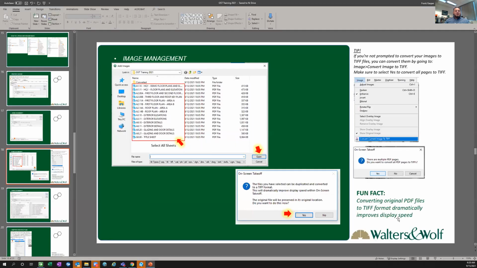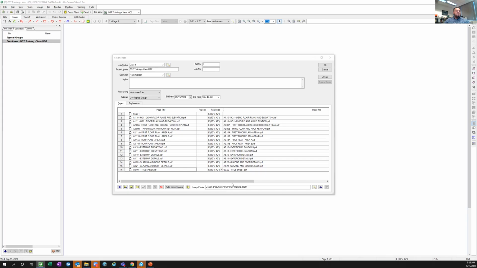You want to convert the PDFs to TIFF, because especially when you have a big document, it improves the processing when you're working in OST. It's so much faster. If we were to keep them in PDF, it's not that it wouldn't work, it's just a lot slower. So when you're at this menu, you're going to click OK, because now you brought them in.